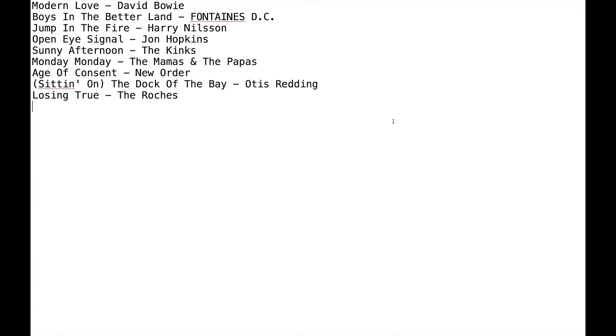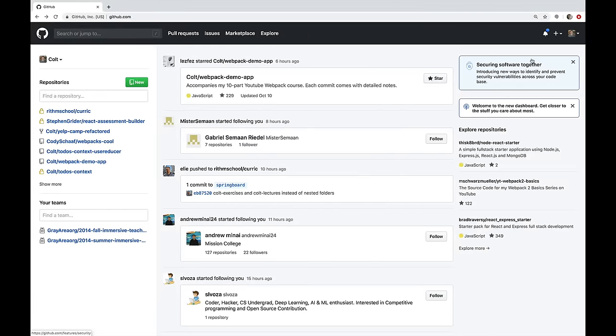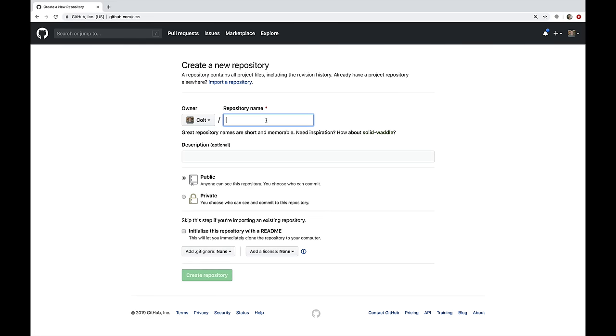So the first thing we'll do is go to GitHub. I'm signed in here. You can click up top, new repository. You can also go new right there. They'll take you to the same place. We'll give the repository a name. I'll call this one playlist. I'll give it a simple description. We can choose public or private.